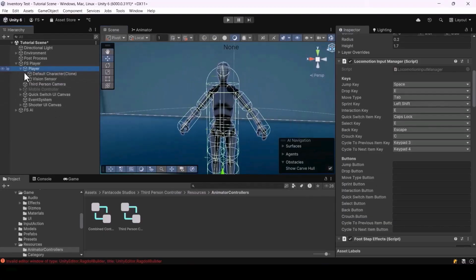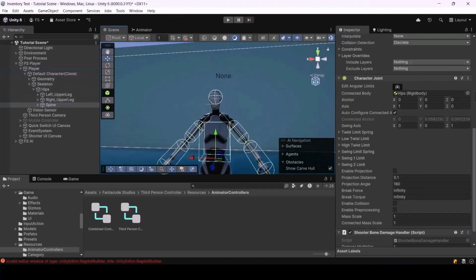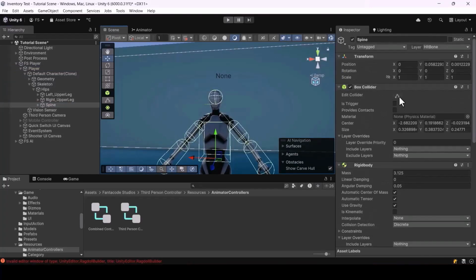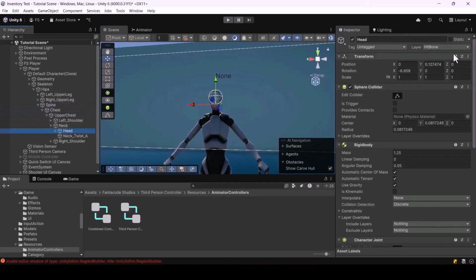Again, let me adjust the spine and the head bone. So I'll go to the spine game object, and from here I'll click on edit collider and I'll bring this up a bit. Okay, next let me find the head game object, and I'll just increase the radius here, and let me adjust its Y position a bit.